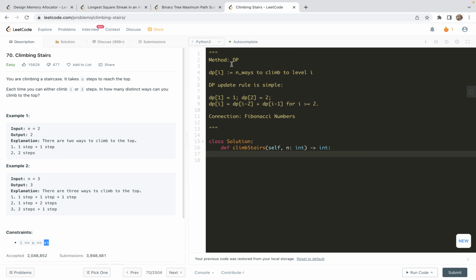So first, let's mention again, we are going to use dynamic programming. This is typically a starting problem for practicing dynamic programming, and because this is a daily challenge problem, we are here making a video for it. Here I'm going to use dp. I'm going to define dp[i] and interpret it as the number of ways to climb to level i.